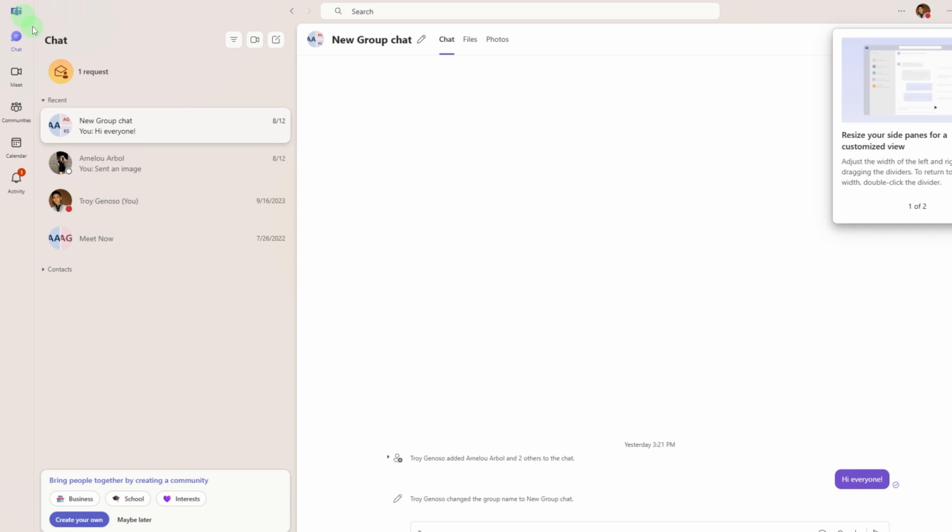We'll walk through how to create a Microsoft Teams meeting link. Here are the steps to create a Microsoft Teams meeting link on your Windows PC.